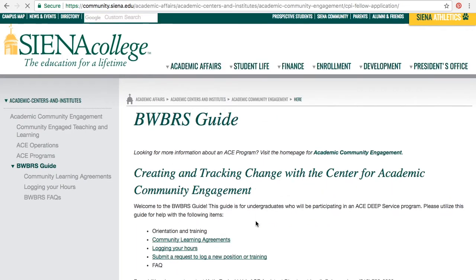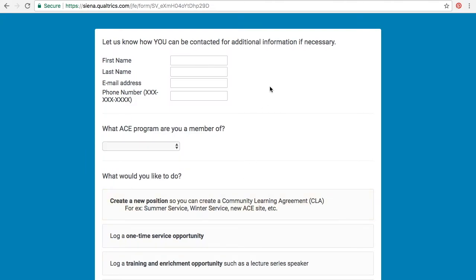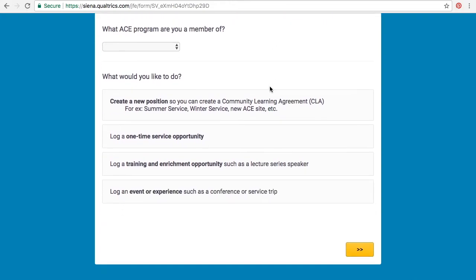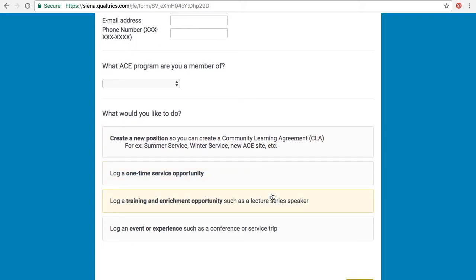But it will also give you a link to submit a new position or special event that you participated in. So if you complete this form, it will send a copy of it to the administrators at ACE so that you can try to have a position that you're in serving with a club or an organization at home entered into the system so that you can log those hours and have those hours count toward your hour logs in BWBRs.